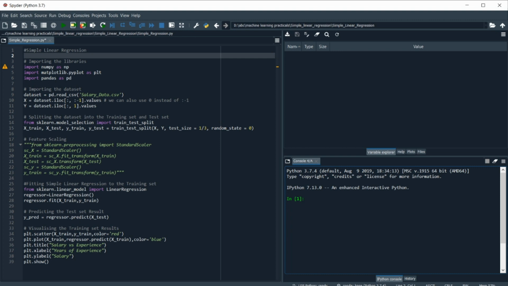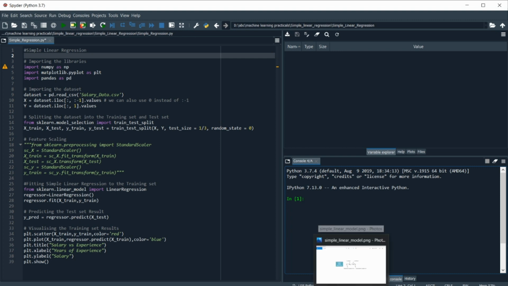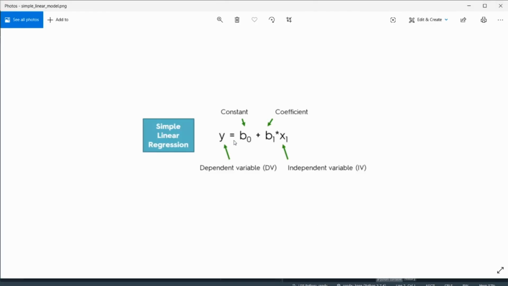Now to understand the concept of simple linear regression, we are going to see the equation of simple linear regression, which is like this: y is equal to b0 plus b1 into x1. Simple linear regression only works with one independent variable and a dependent variable. Here our only independent variable is x1, and the dependent variable is y. Now what it's going to do is compute the value for y by computing the equation where b0 is the constant.